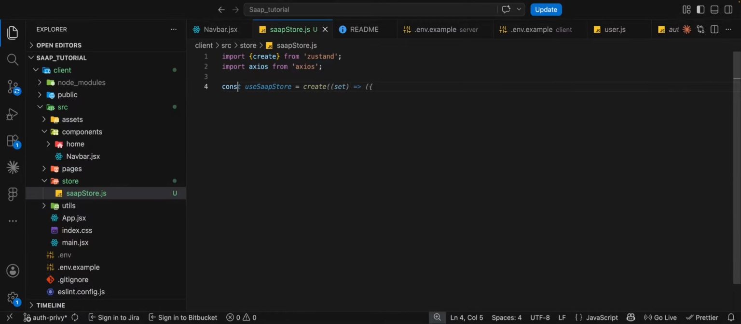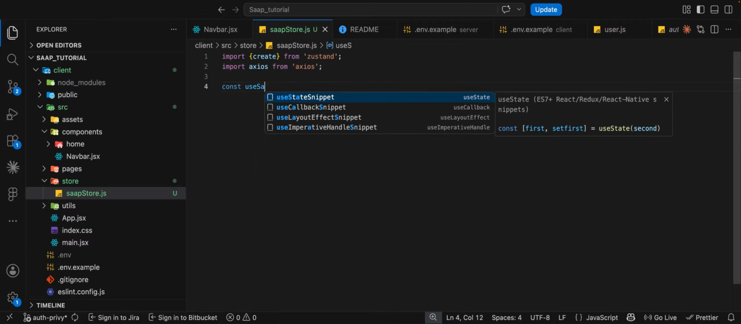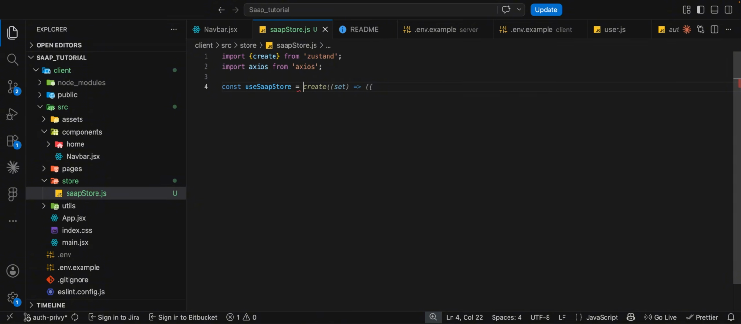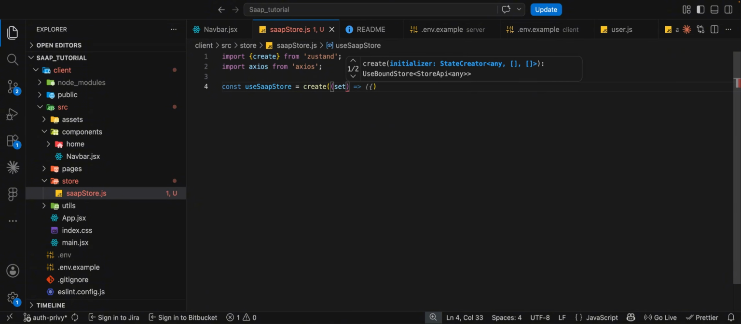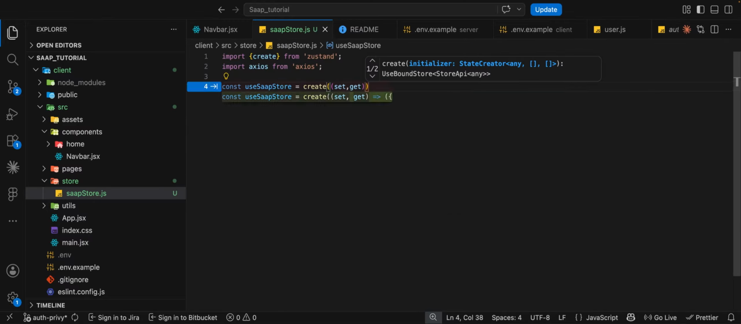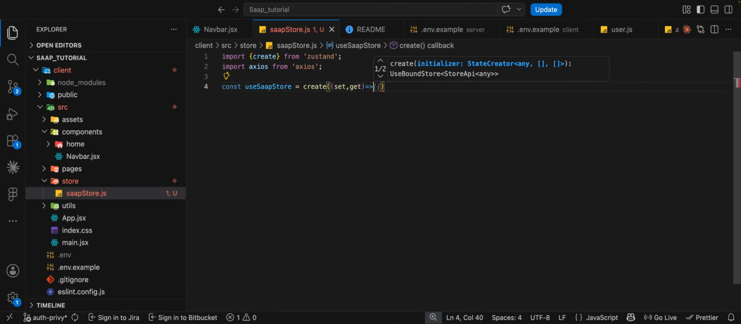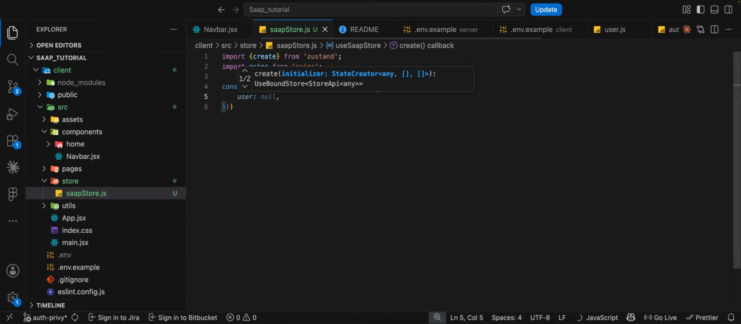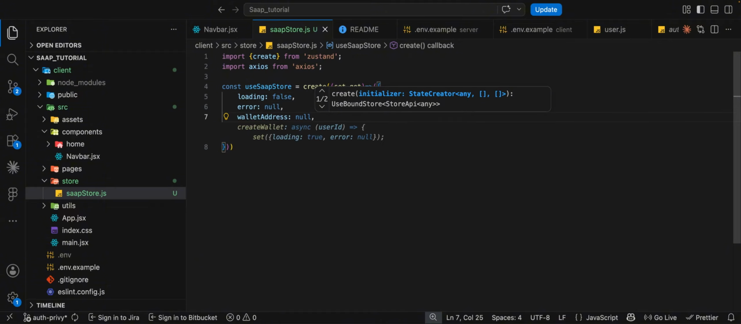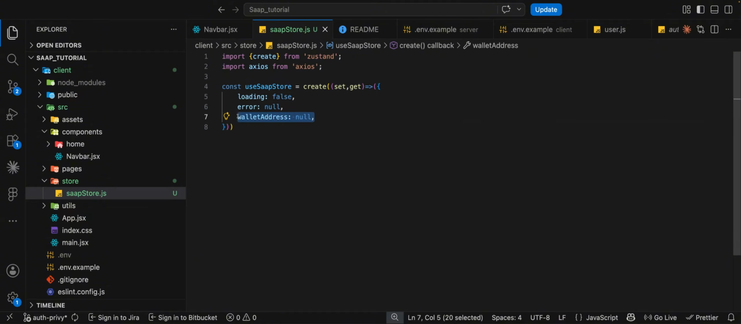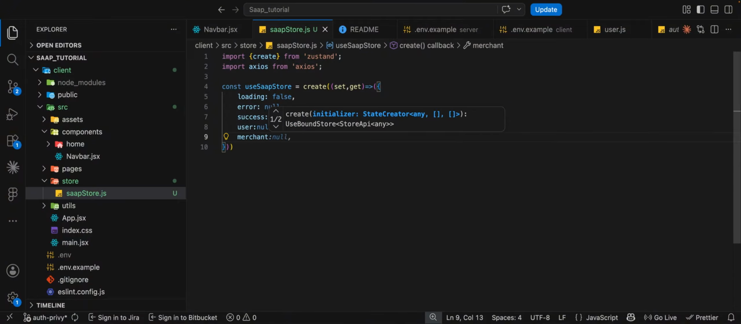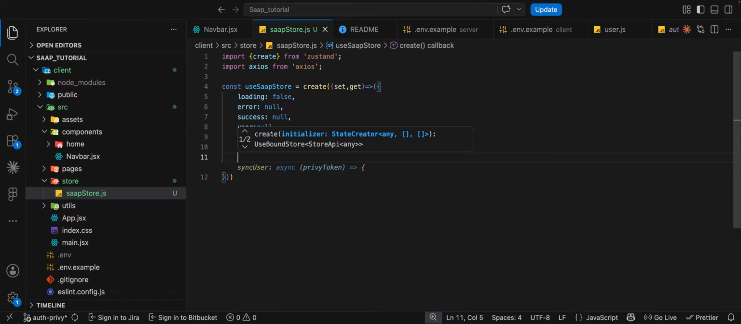And we start by creating the Zustand store. If you are familiar with Redux Toolkit, this won't be that confusing. So appStore is equal to create, and then this set is for setting states, and this get is for getting the states. We'll start with loading equals false, error null, success null, and then user null. So these are the states that we are going to be working with.